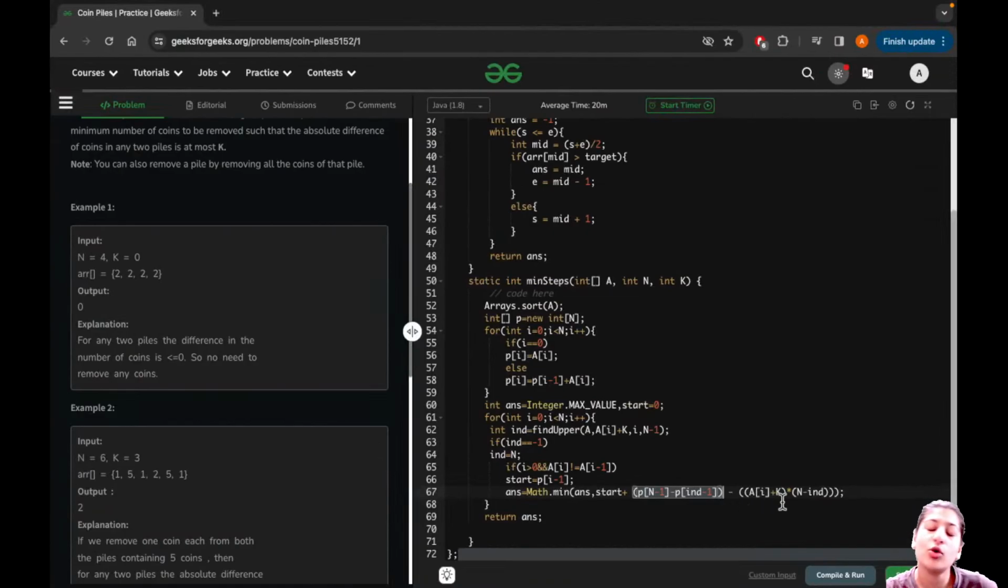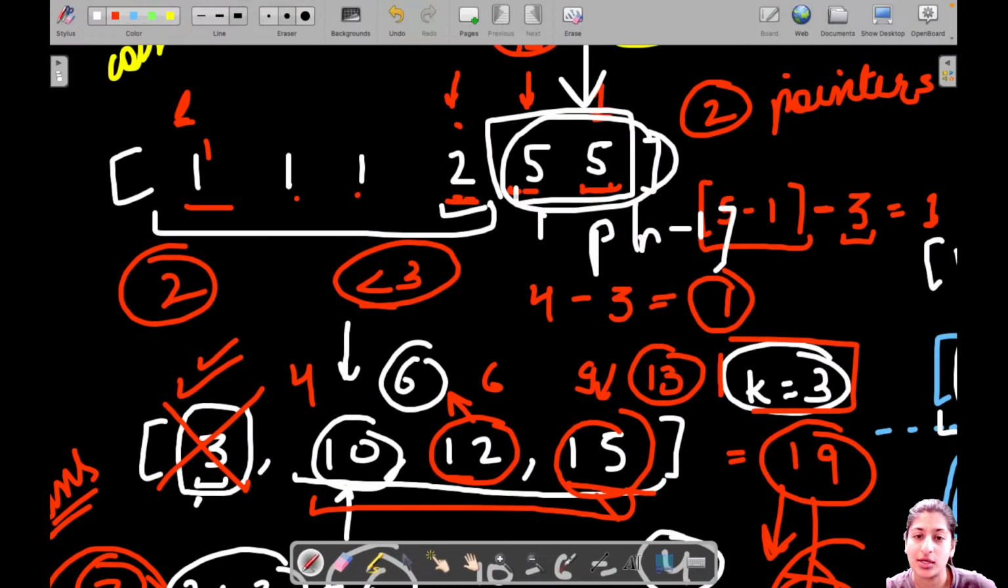Minus, what we are doing now, you have to find how many coins you have to remove. This is A of I plus K, this is the number of coins allowed, right? For example, A of I is 1 and allowed K is 3, so 4 is what you are allowed. So how many times you'll have to multiply? As many number of piles you have. So here you have 2. So basically 10 is the number of coins you have.